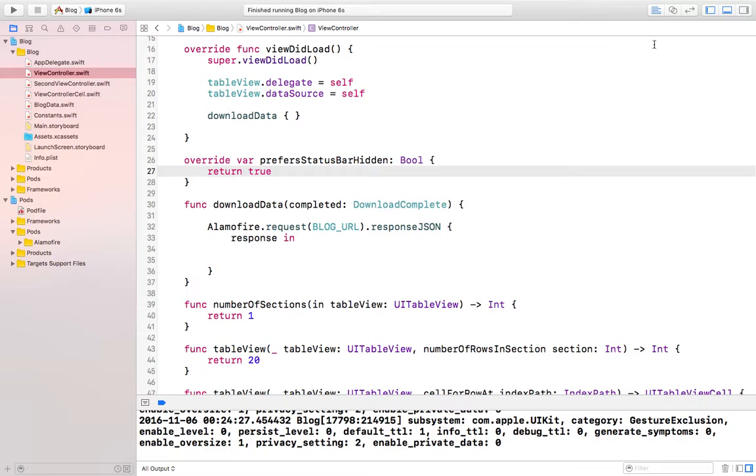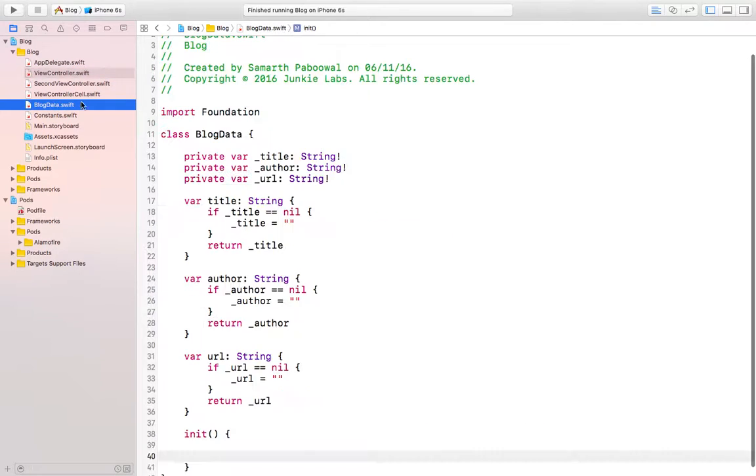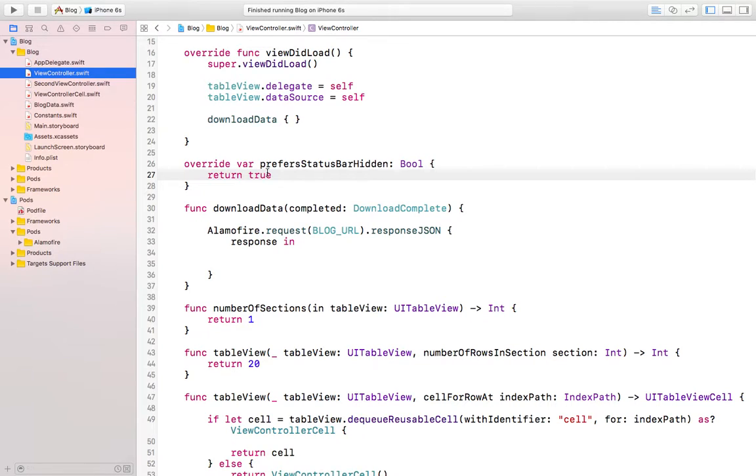Okay, stop this app. I think this is enough for this video. We have set up our table view and we have downloaded the data. Now in the next video we will save that data in our Core Data file which we have created, and then we will display the same data in our table view using table view methods.